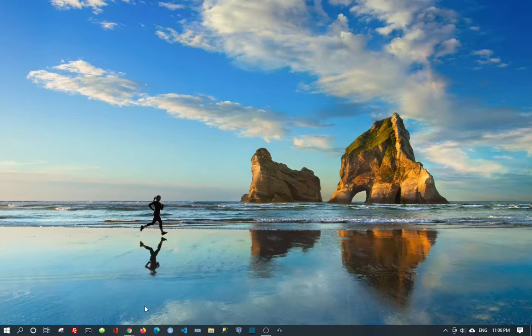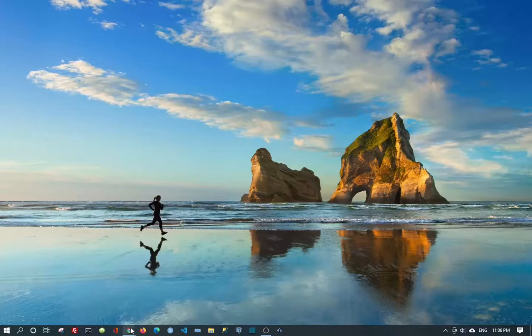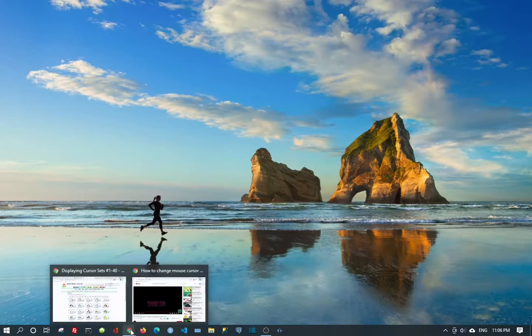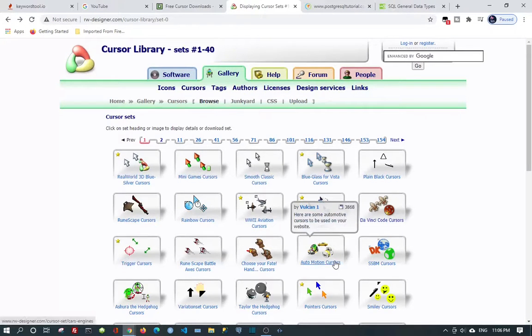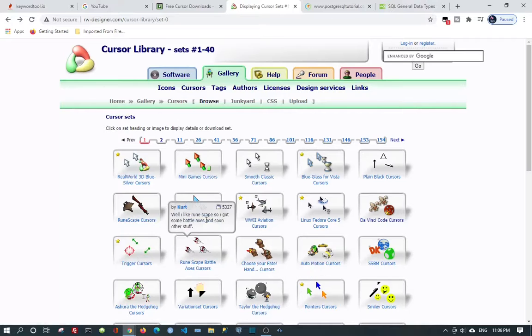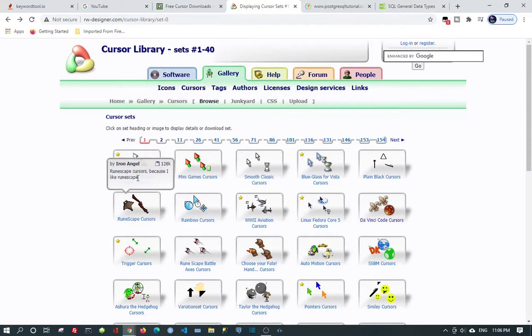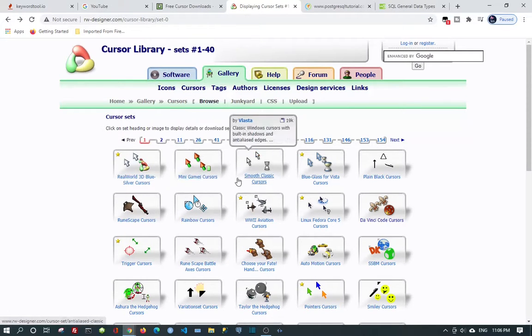First, we're going to download another cursor. I'm gonna put the link to this website in my description. So if you look at here, we can see different cursor.